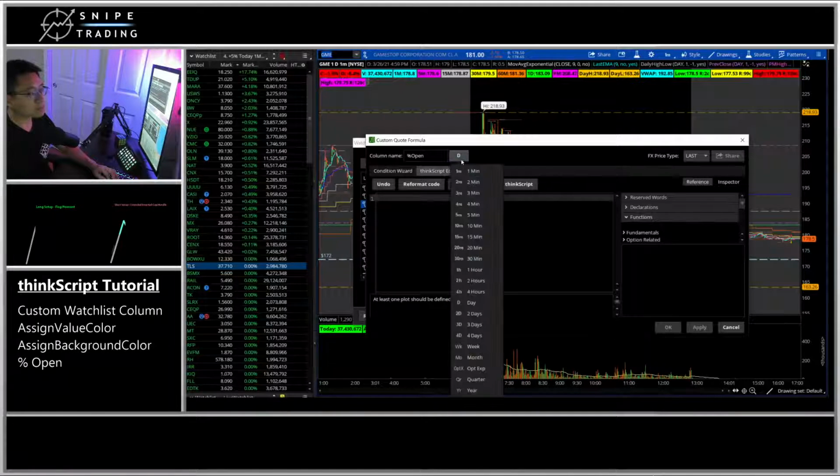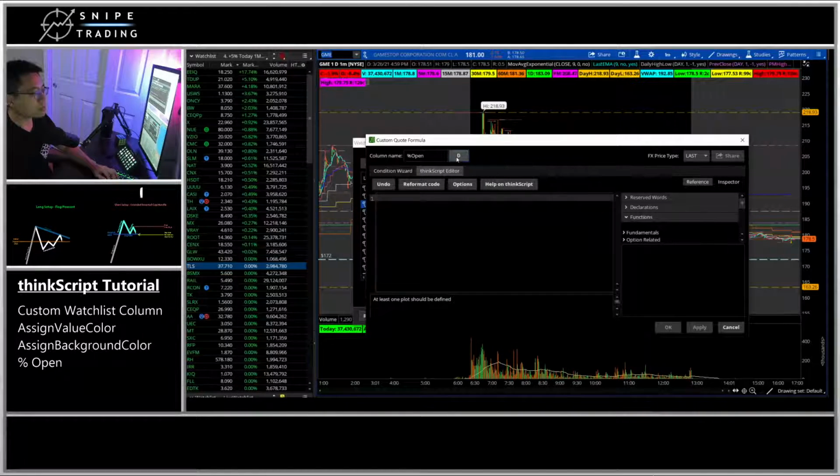Then we go to the ThinkScript editor, and let's make sure the aggregation period is on day. But this can be changed depending on what percent open you like to see. From here, we're going to use the daily. And since the aggregation period is already defined for us, we do not need to define the aggregation period.